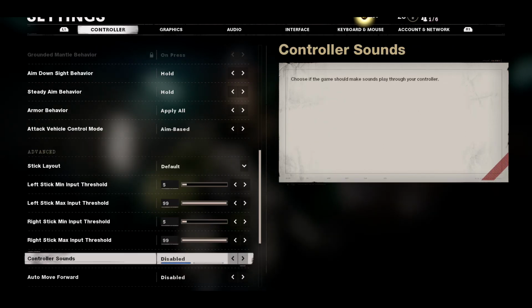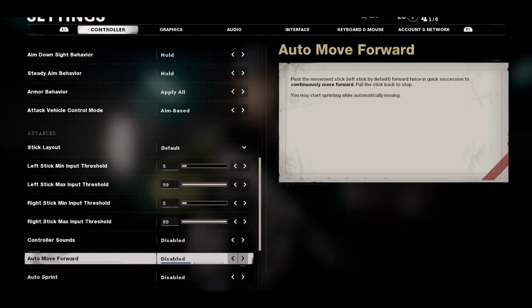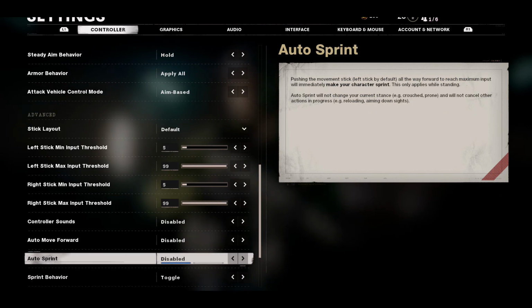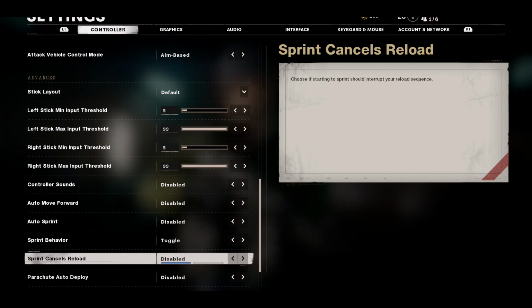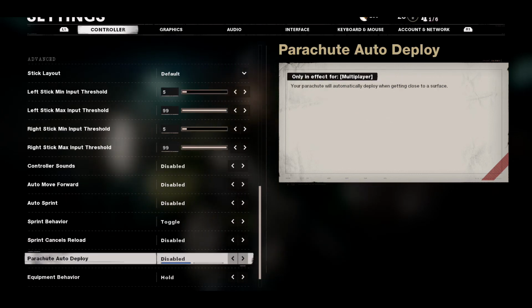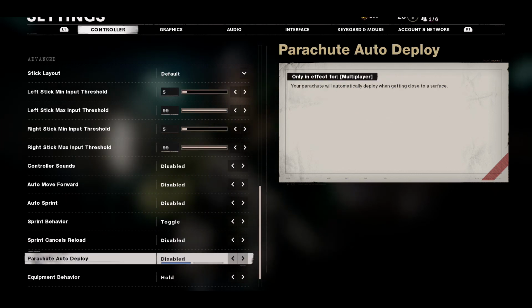And I turned the controller sound off. I don't like controller sound. I only like the sound that comes through the headset. I have aim move forward disabled. I have auto aim disabled. Sprint behavior I have as toggle. Sprint cancel reload disabled. Parachute auto deploy I have as disabled.